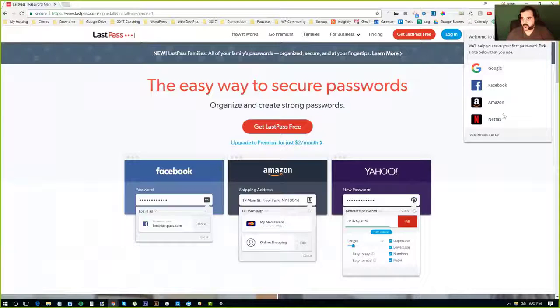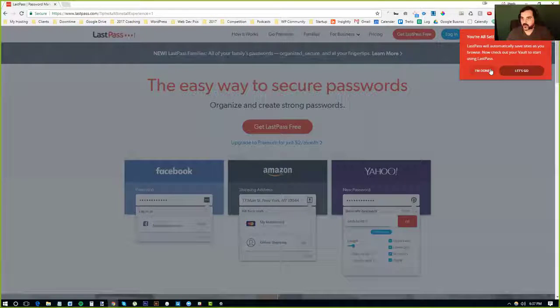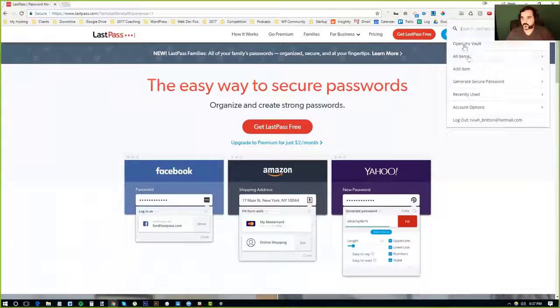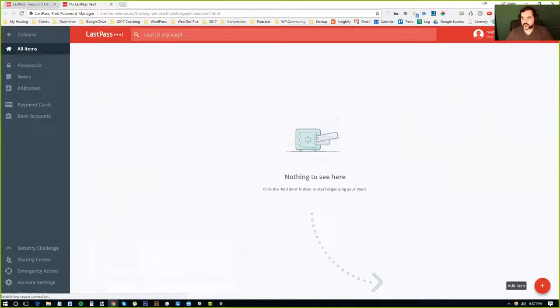I'm actually going to click on these 3 dots to open up my vault. So I've clicked on these 3 dots in my vault, and there's nothing in here, right? There's nothing, because we haven't saved any passwords yet.